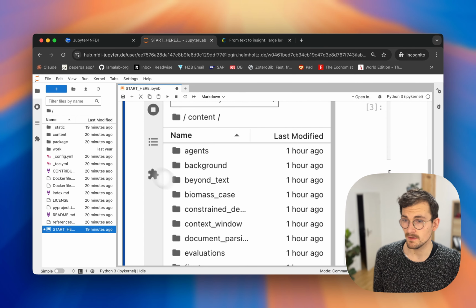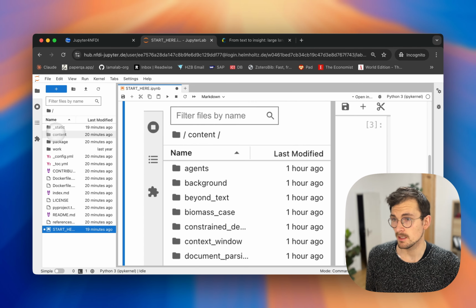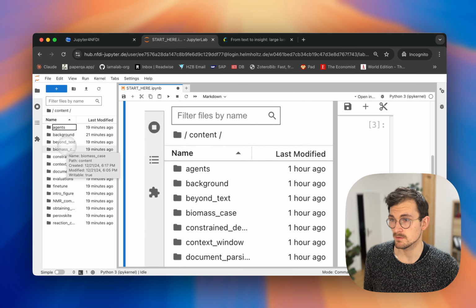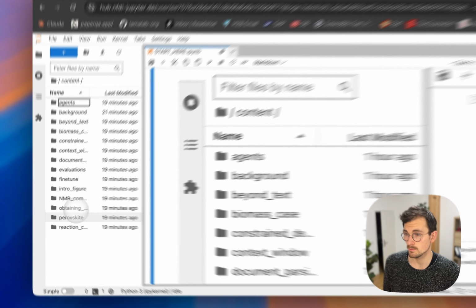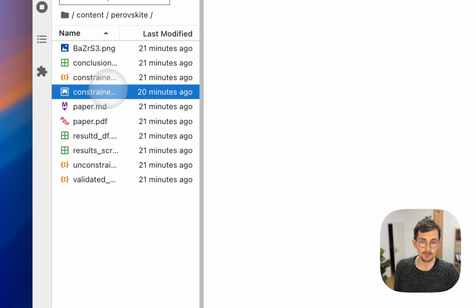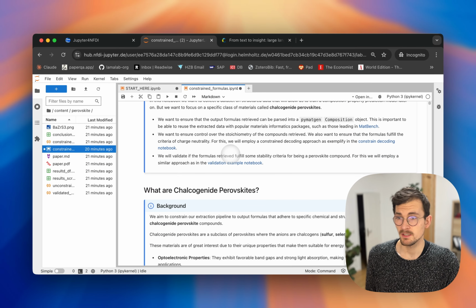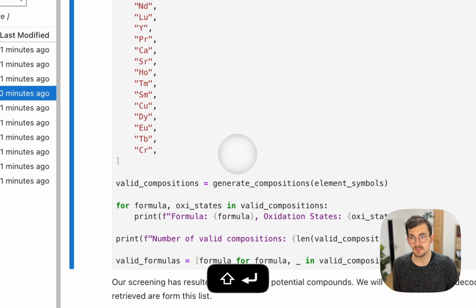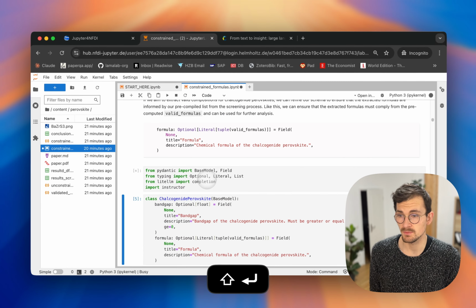And notebooks you can find, as it's shown here, in content. You can then explore different chapters. So if you, for instance, go here to perovskites, you can then explore how you can use constraint decoding in different ways to basically extract compositions of perovskites using LLMs.